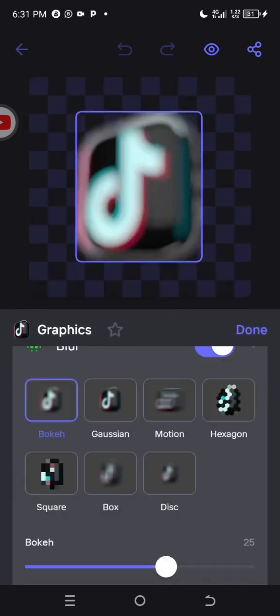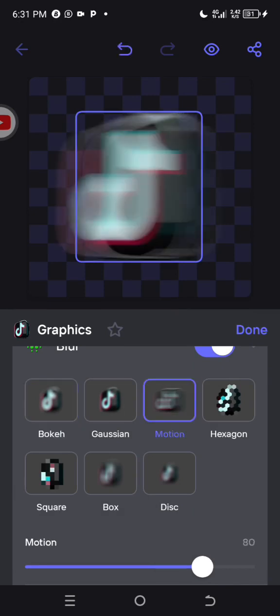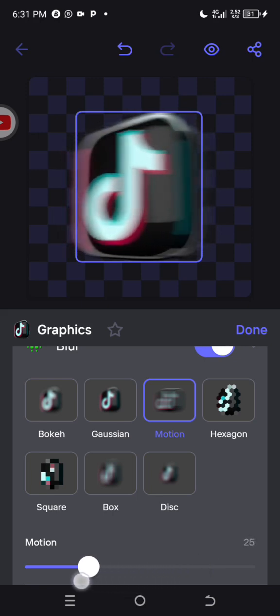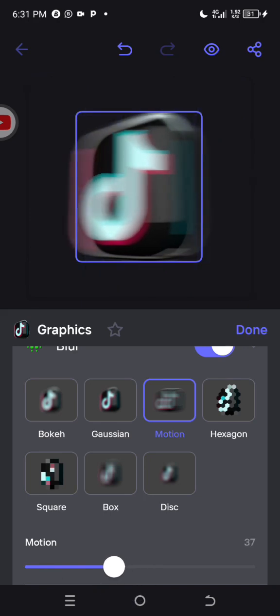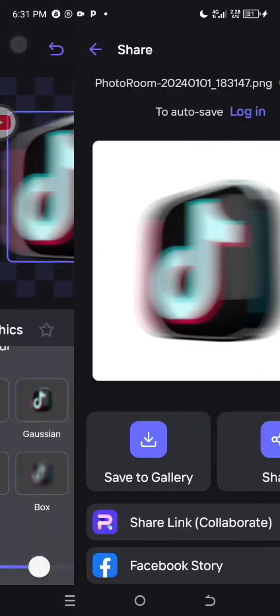Immediately click on blur, you can see the one we use most times is the motion. Are you seeing it? So you now reduce the motion. It depends on how you reduce it. So how blurred your icon is going to be depends on how you increase or decrease it. Are you seeing it now? I'm decreasing it, I'm increasing it. So whichever way you want it, this is where to get it from. Okay, let's say I want something like this. Then after I'm done, I'll click on the share icon.